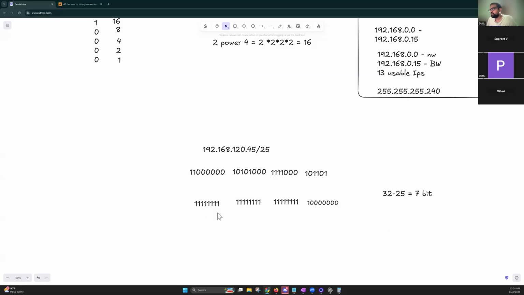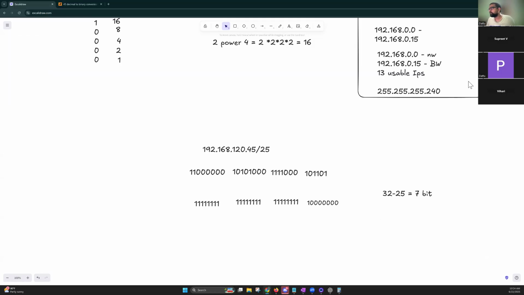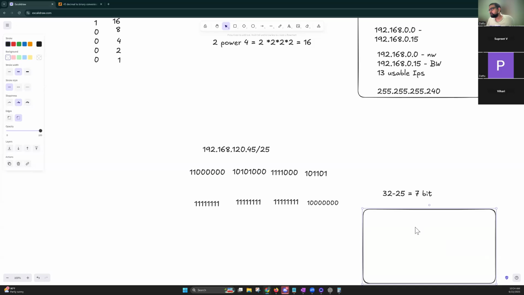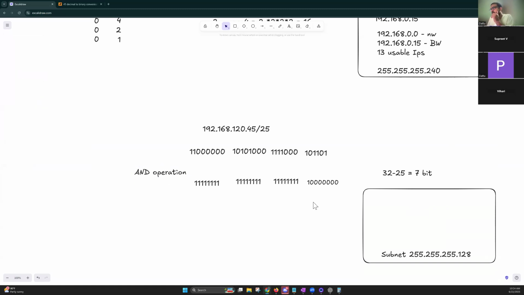And how do we calculate our subnet? This would be 255, 255, and 1.0, which from this table is 128. So our subnet would be 255.255.255.128. And we are supposed to do an AND operation here between these two. If we do it here, we get this one, and if we do the AND operation here, we get this one.